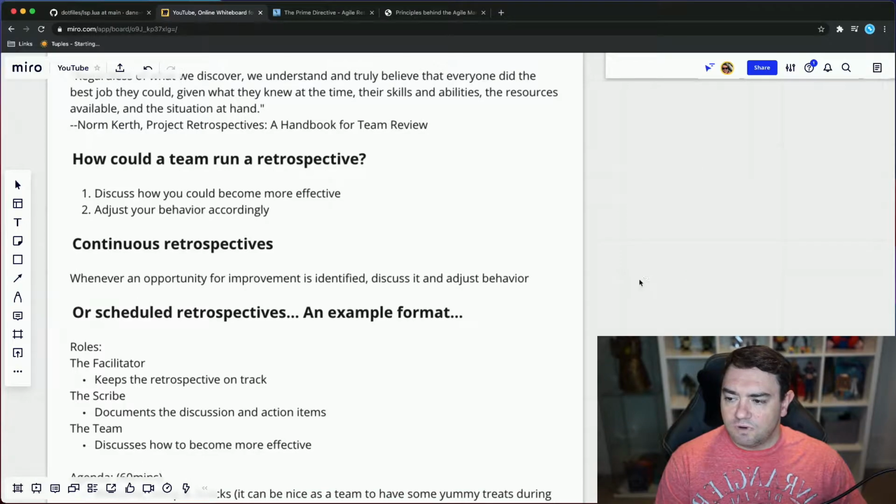So how could a team run a retrospective? Basically taking the 2 points directly out of the principle. First, you discuss how you could become more effective. And then secondly, you adjust your behavior accordingly. And then rinse and repeat.